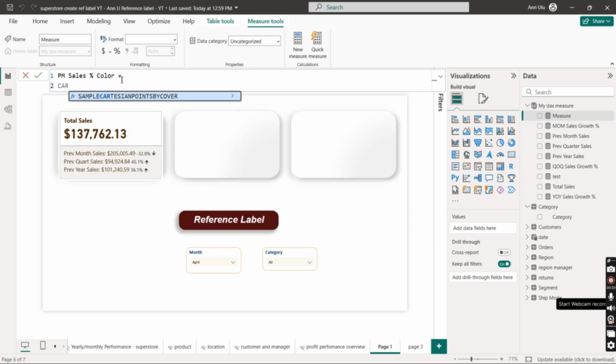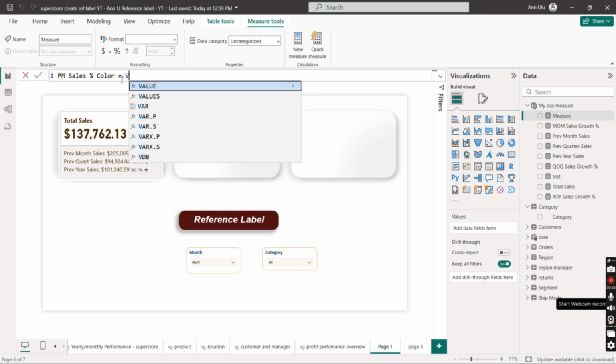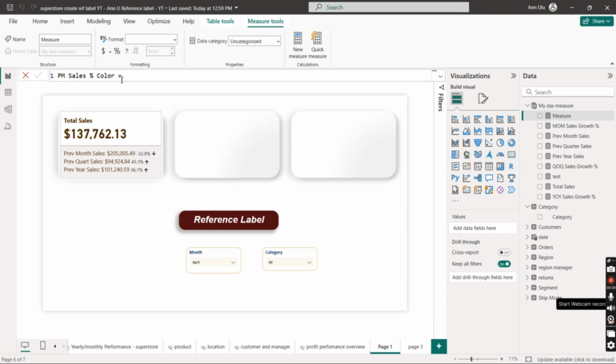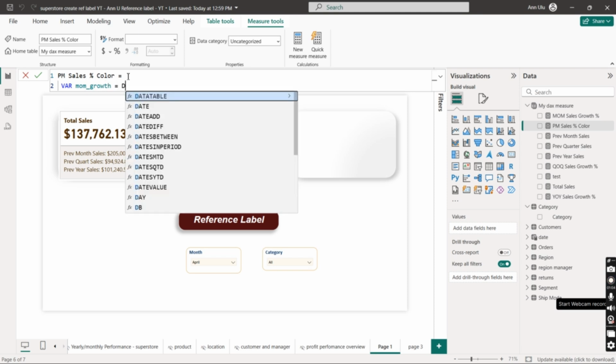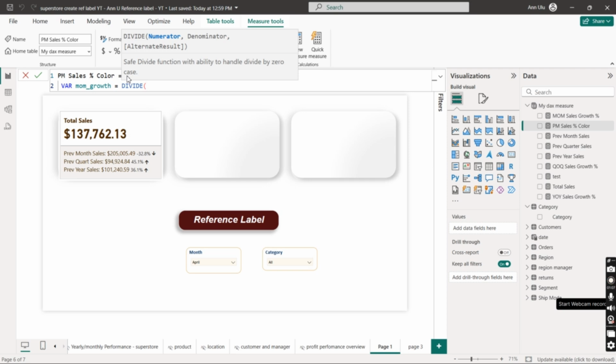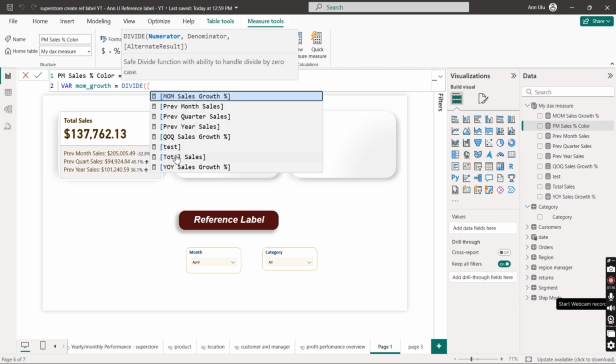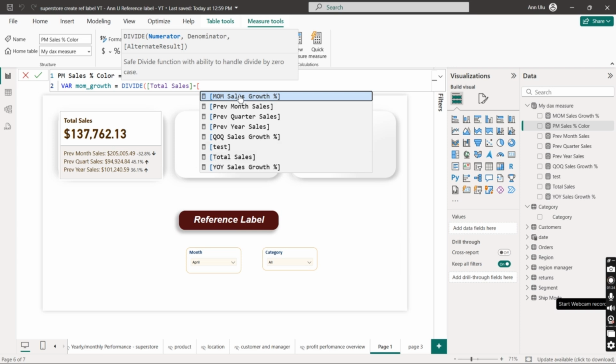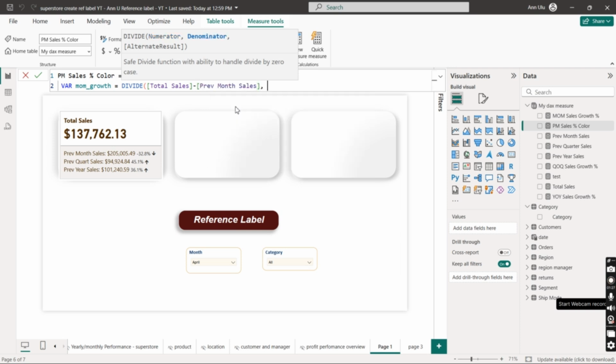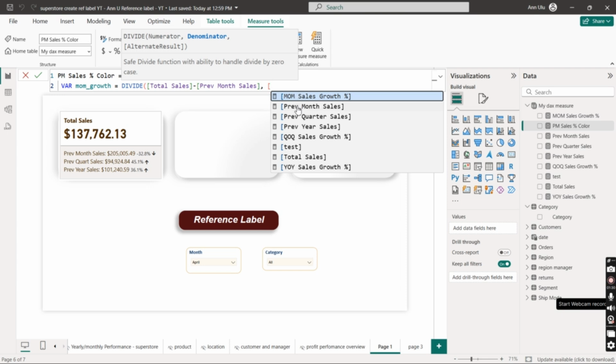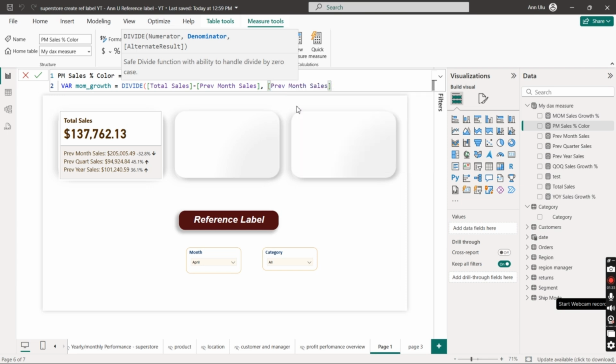Remember, I want to add color to this, so click the var function. Oh, I wrote car. Let's go to the next line. Press Alt and Enter together. So the var function, and we're going to call this month on month growth is equal to the divide function, and then we are going to call our total sales minus previous month sales, comma, then the denominator is going to be the previous month sales.